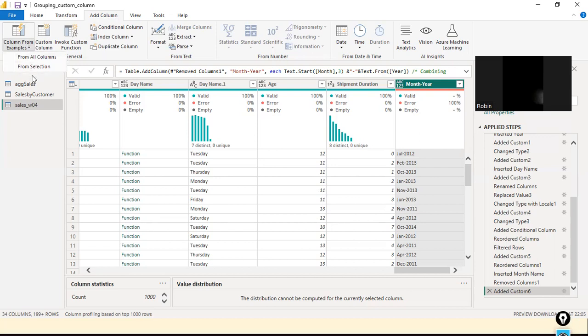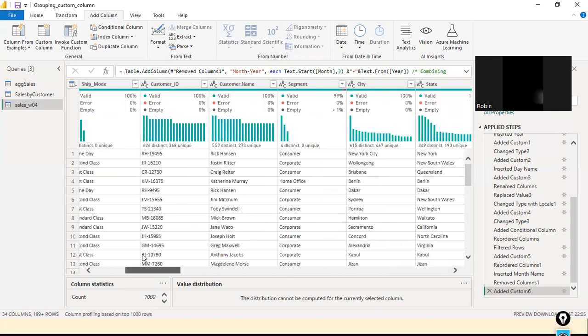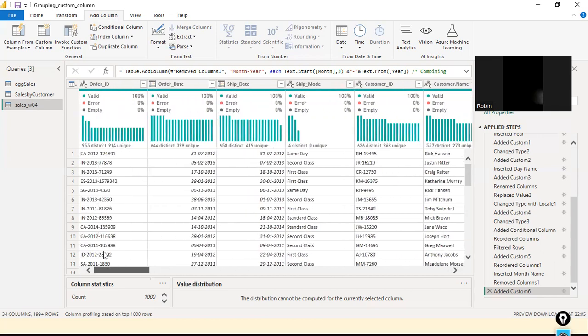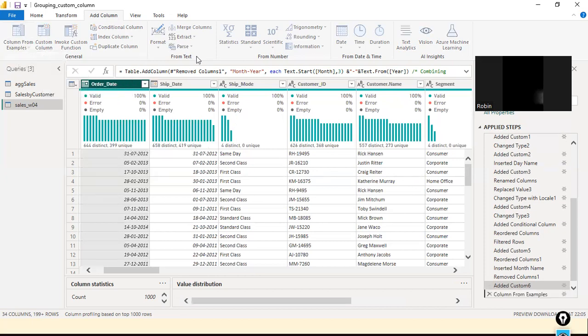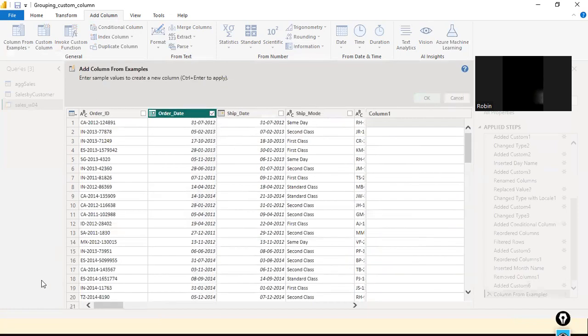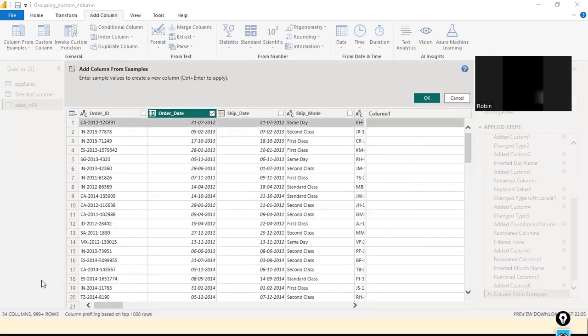This is a pretty simple way of extracting specific values from your column. For example, I select the order date and then click column from examples. Not from all columns, I want to select the values from this column. So from selection: I selected order date and then clicked on column from examples. You have two options, and I'm going to select the second one, because I'm not going to do it for all the columns, only for that order date column.